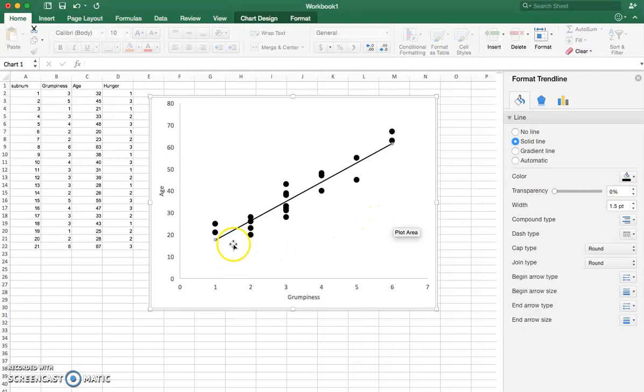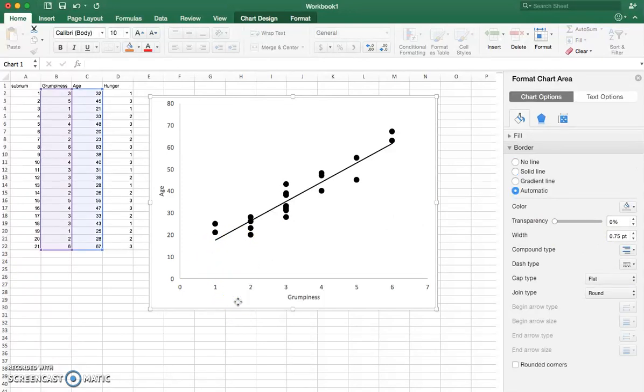All right, so the way to interpret this, now that we've got our scatter plot, is it looks like as scores on one go up, scores on the other also go up. So it looks like we have a positive association between age and grumpiness, right? Older participants seem to be a bit grumpier, right? Younger participants seem to be less grumpy down here.